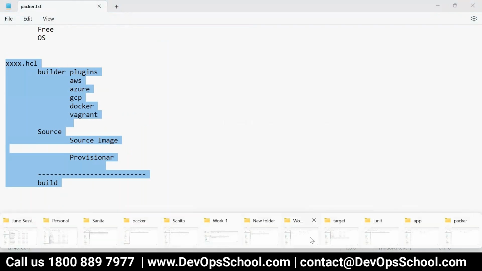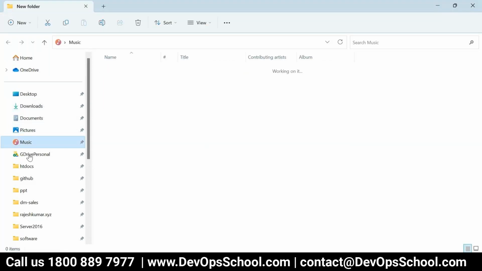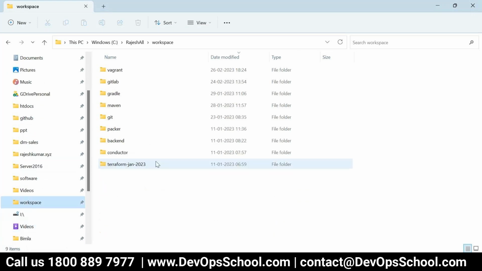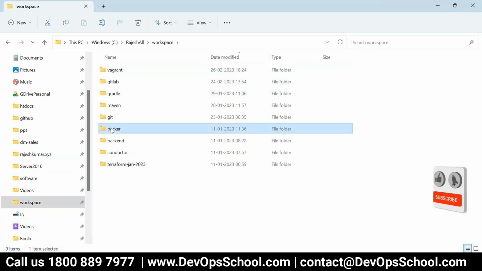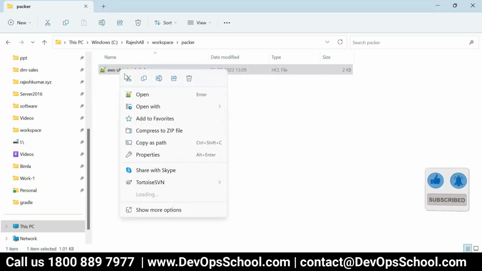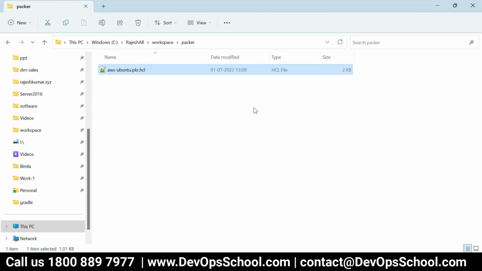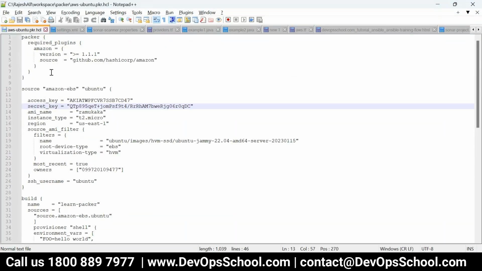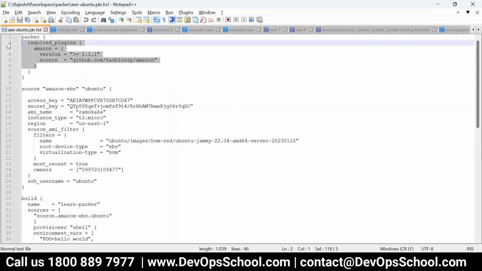So here I have one workspace. Here it is, Packer. This is the one sample code. Here I am using this code for AWS. So let's understand this code. Here there is a builder. Which builder am I using? Amazon builder. That means I want to create an AMI, Amazon code.